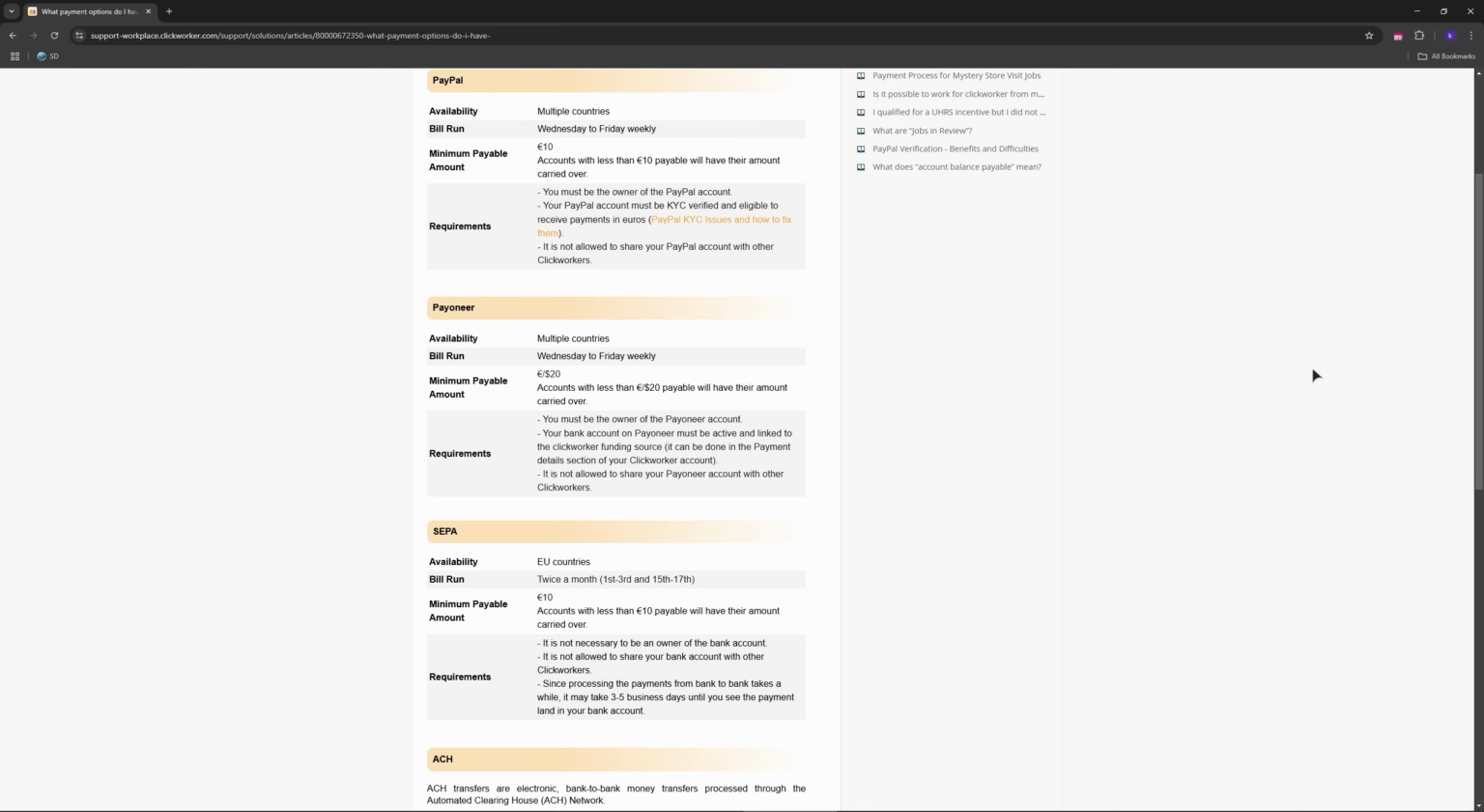For PayPal, enter your PayPal email address and confirm. For SEPA transfer, provide your IBAN and BIC or SWIFT code. Then save and verify. Click save after entering your details.